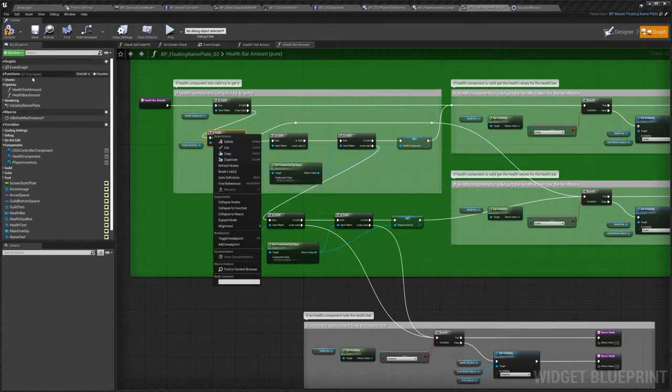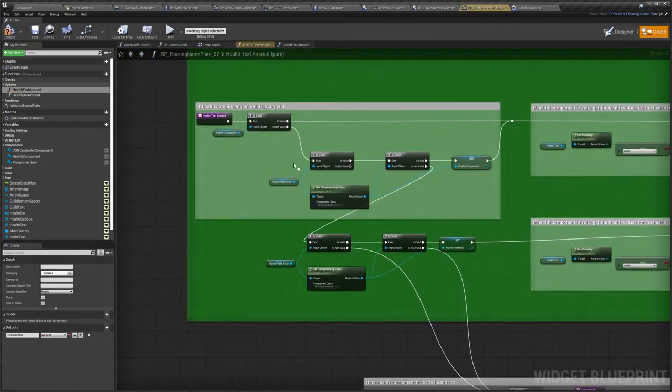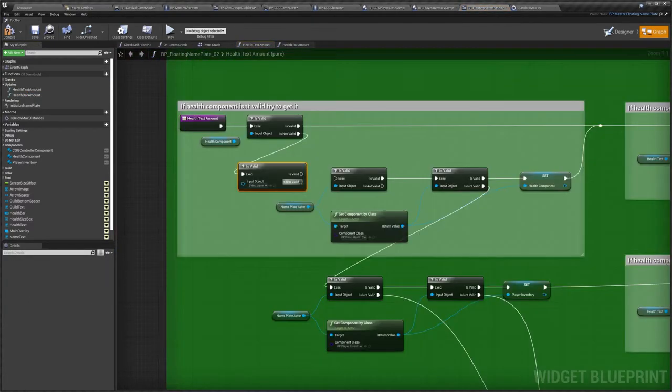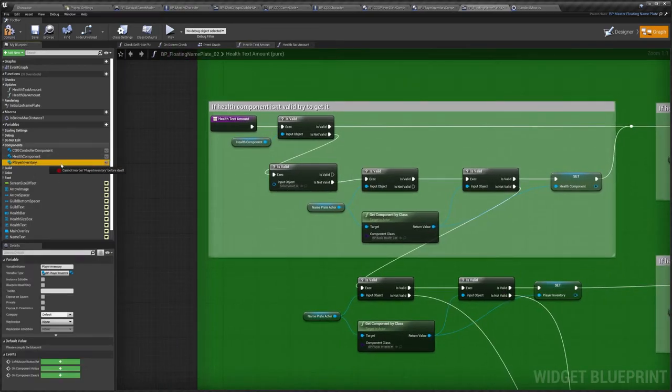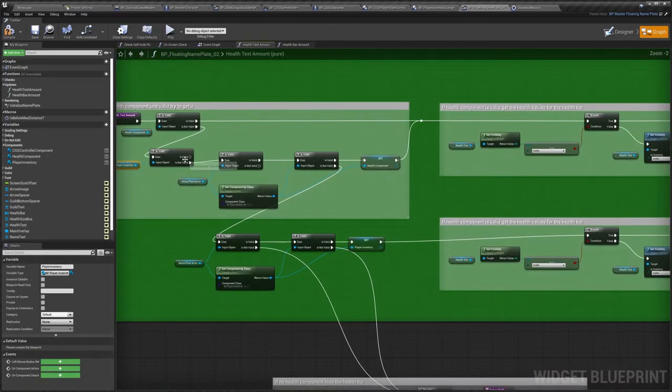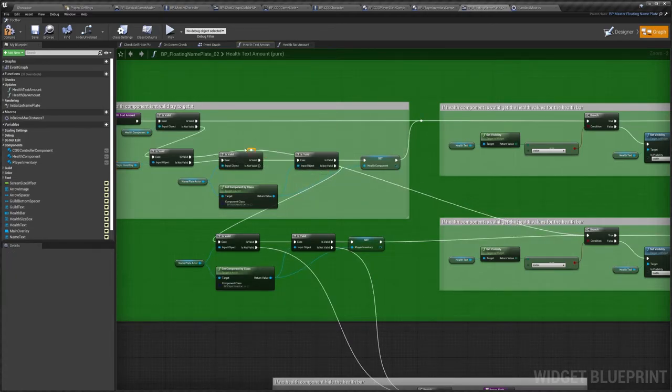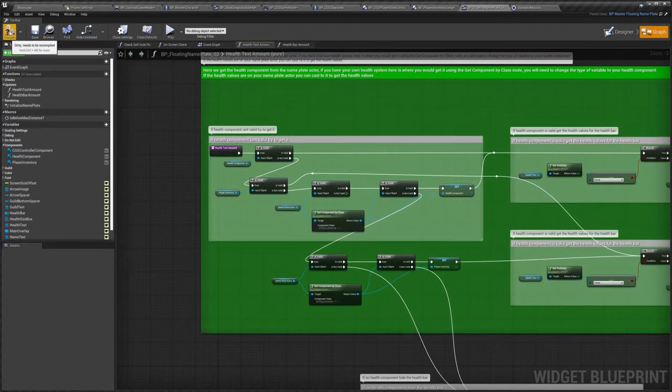And we'll do the same thing in our health text amount. Just add that is valid in here. And then if not valid, we do this. We want to get our player inventory as the input object, and is valid, we'll run that same code. Again, I'll try and tidy up a little bit. So we'll just add some reroute nodes here just to tidy it up. And now we're done with our health in here.